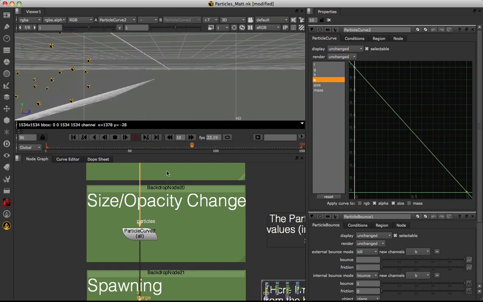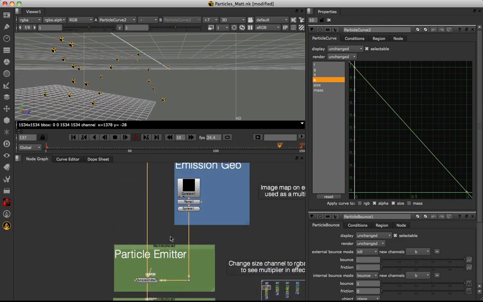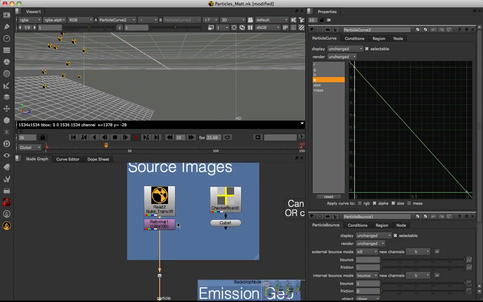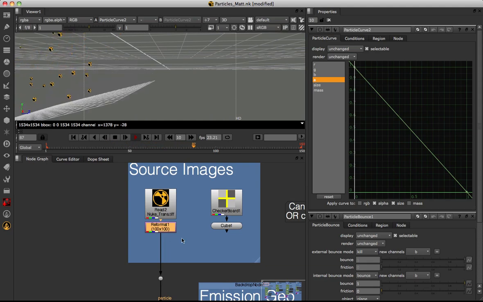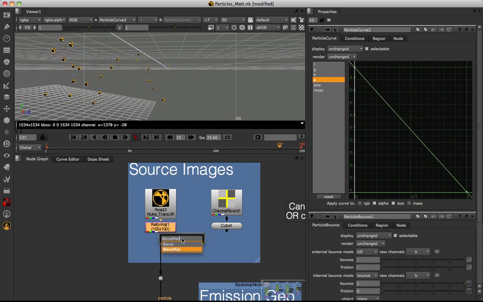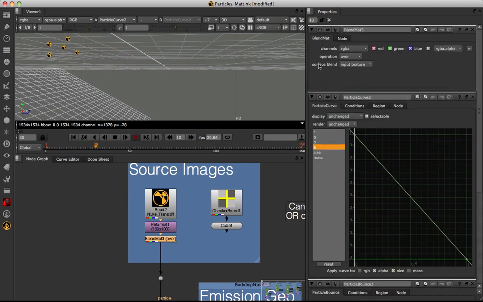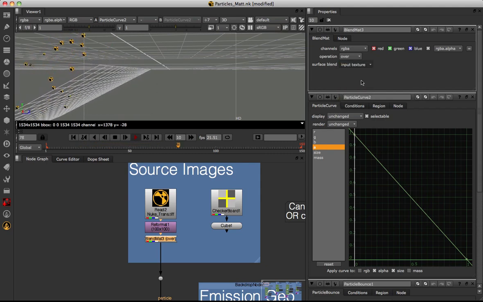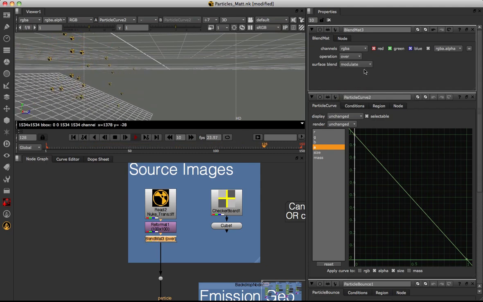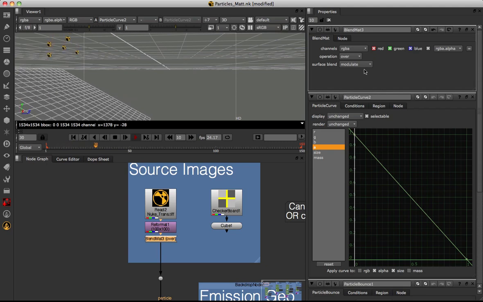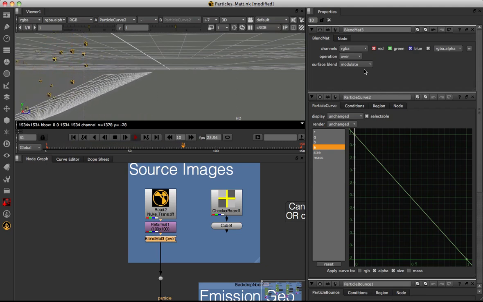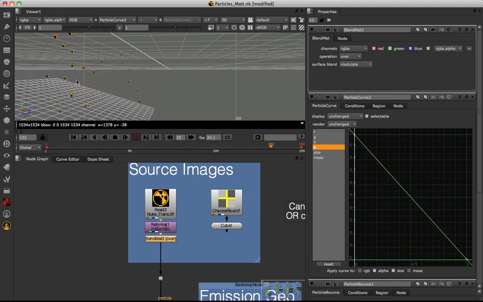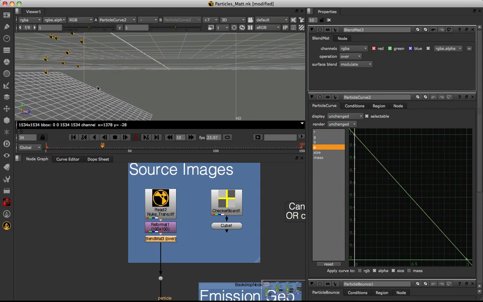And the reason behind this is that we need to add one extra node right up here at the top when we created our original image. Now underneath the reformat, I'm going to go in and create a blend matte node. I'm going to go into here and change the surface blend option to modulate. And what this is going to allow us to do is change the color, the alpha, and the opacity of our particles over time. And as you can see now, not only is the size changing, but the particles are also fading out as they zoom off over here to the side.